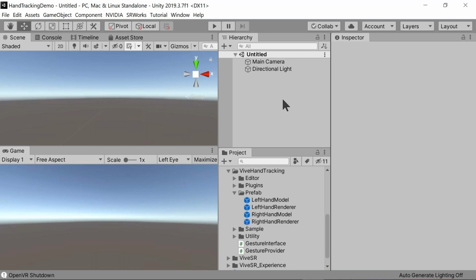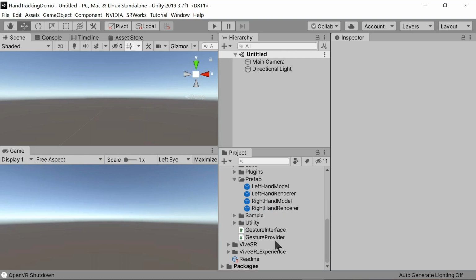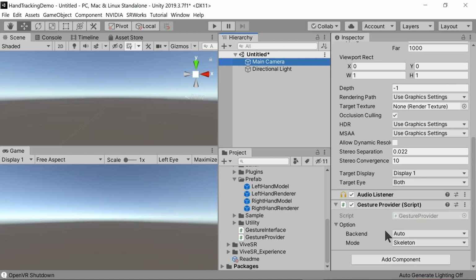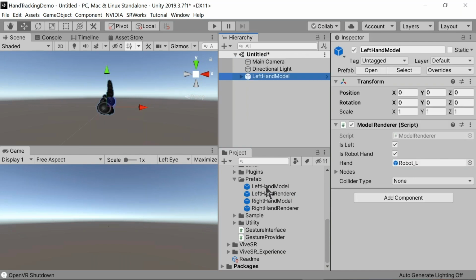You want to basically start with a new scene. So after you install the VIVE hand tracking package, what you want to do is make sure, like we mentioned, the first step is in your main camera, drag and drop that gesture provider into your main camera. Once you have that there, you'll see your gesture provider and you can make your selections here. You can always just go with the defaults. Next, you want to drag and drop your left hand model and your right hand model. And really, that's the very basics.